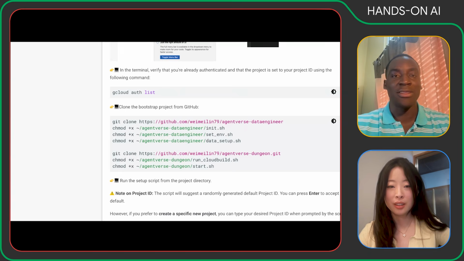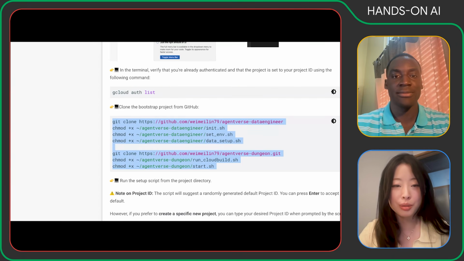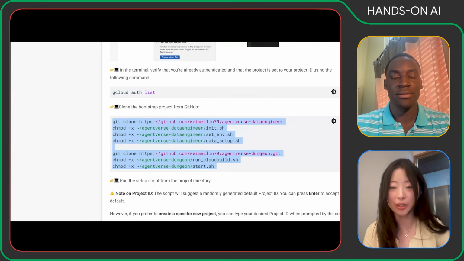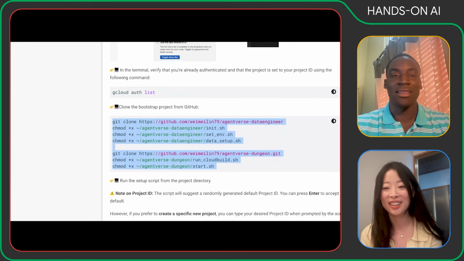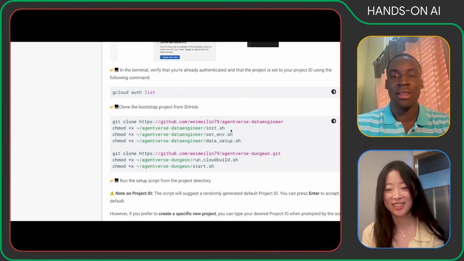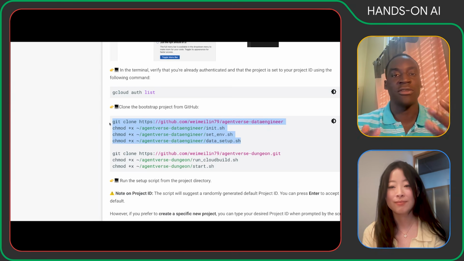Okay, so the next command that we're going to run is to clone these two repositories that we're going to be using in this lab. I saw there are two repos. I assume that Data Engineer is the one we're working on today, and Dungeon is the final boss we're going to fight. Exactly. Agent vs. Data Engineer contains all of the starter code and template files that we're going to be using to make our job a little bit easier.